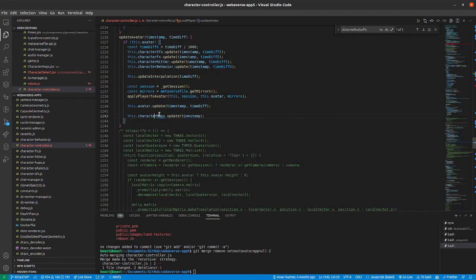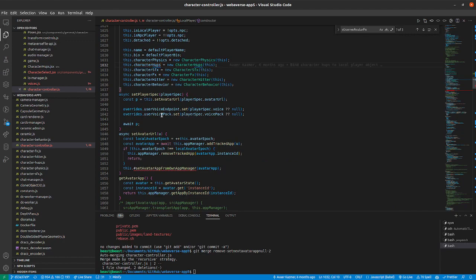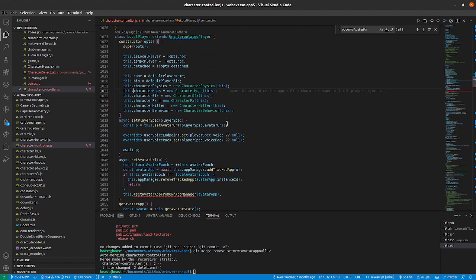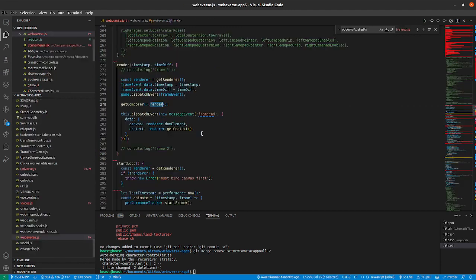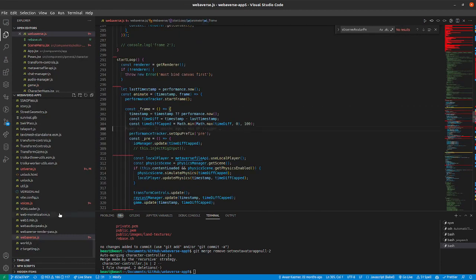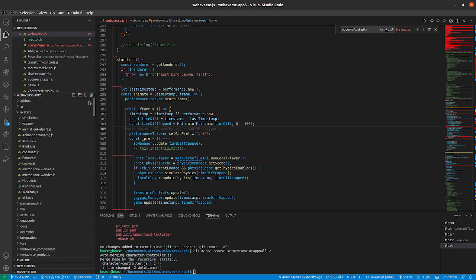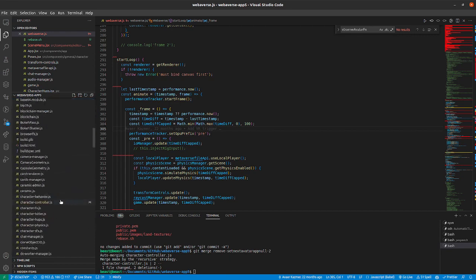And then character hups are heads ups for like chat. You type a chat and that'll show a hup which shows the character talking. So that is the local player. Now the last part of the character controller we have is the remote player.